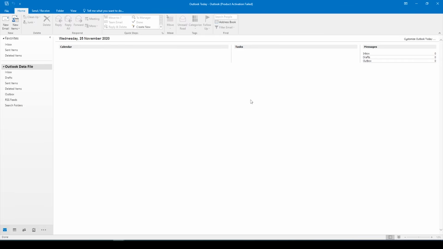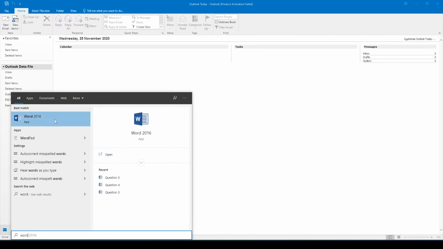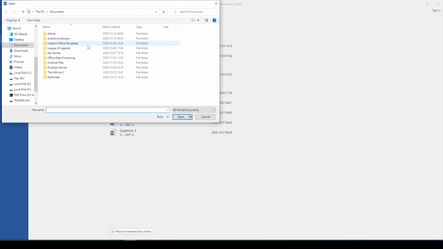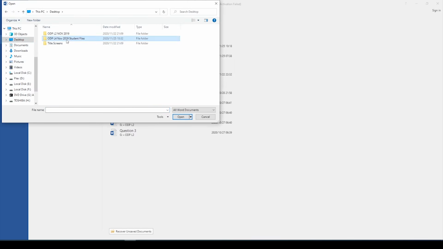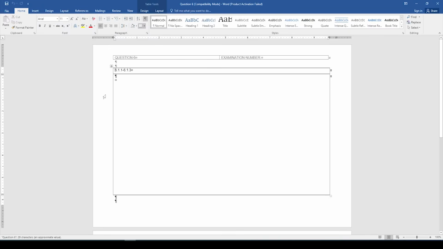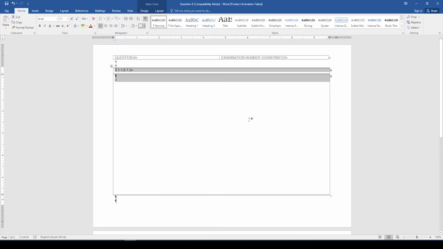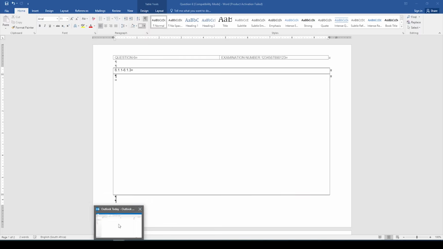Question 6, communication. This is your emails question. So this is done in Microsoft Outlook, and then as well as with the previous questions, we would have to open up a Word document as well for the print screens. Just grab it here, question 6. Okay, there is my question 6.1. So from the beginning, go and add in your examination number. Don't forget to do that. Okay, let's get started. Back to Outlook.